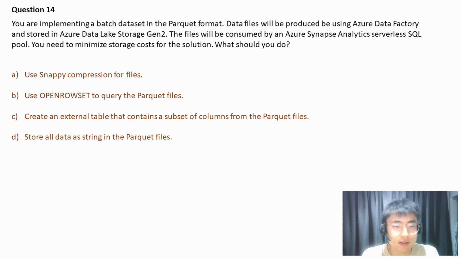Question 14. You are implementing a batch dataset in the Parquet format. Data files will be produced by using Azure Data Factory and stored in Azure Data Lake Storage Gen 2. The files will be consumed by an Azure Synapse Analytics serverless SQL pool. You need to minimize storage costs for the solution.